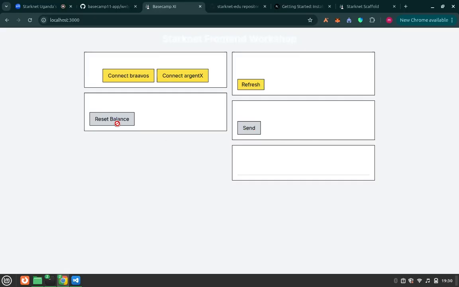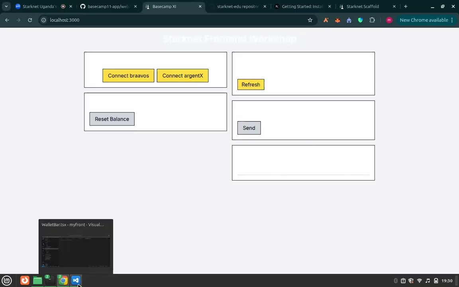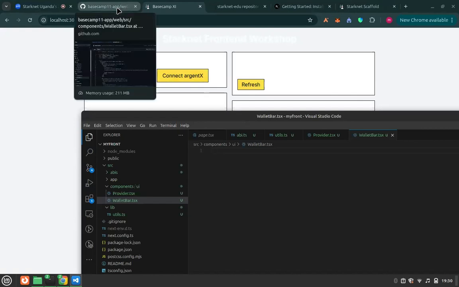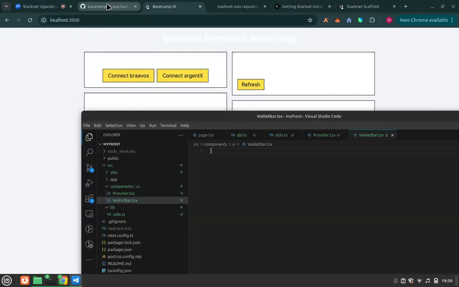And then this one is basically to reset the balance. So we just want to try out the various functions and see how we can play around with these functions on the blockchain in a smart contract. That's how our front end is going to look, something very basic.